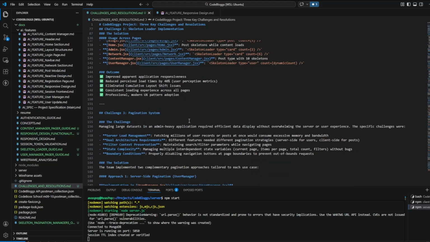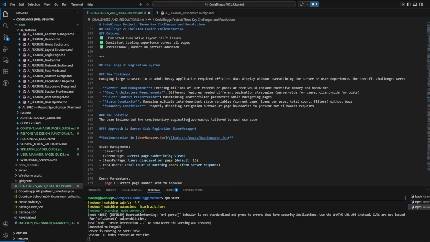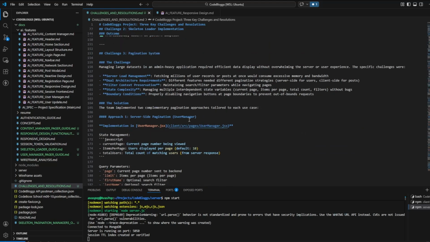And so the eventual outcome here was an improved application responsiveness, reduced perceived load times by 40%, eliminated cumulative layout shift issues, consistent loading experience across all pages. And what it did, it gave it a professional modern UX pattern adoption. So, it gives it a more modern feel and experience.